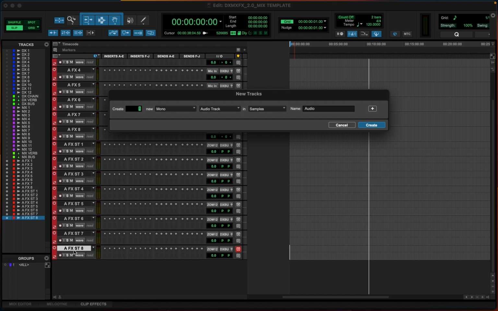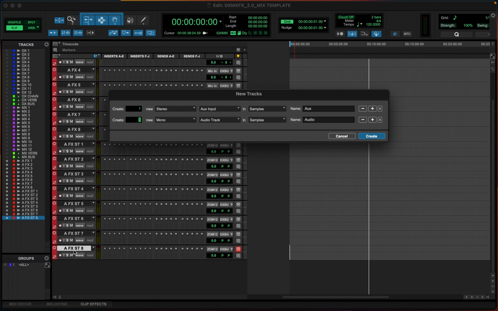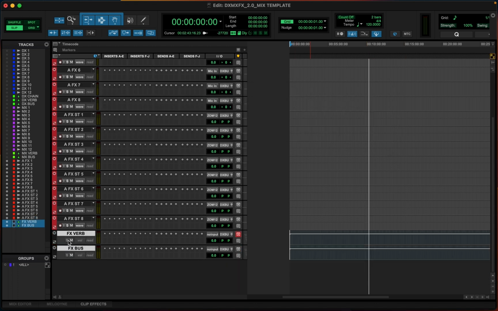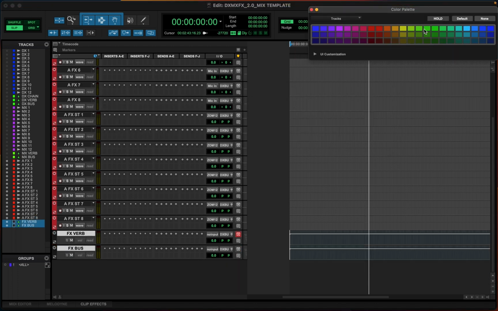So, okay, so now what we're going to do is we're going to go ahead and create our bus. Okay, we're going to go stereo aux, and we learned last time, do not create audio tracks, we need auxes, okay? So we need a stereo aux for our verb and a stereo aux for our bus. We'll go ahead and name this effects verb and then effects bus, okay? We'll hit create. Again, I like these green, so I'm going to make them green.